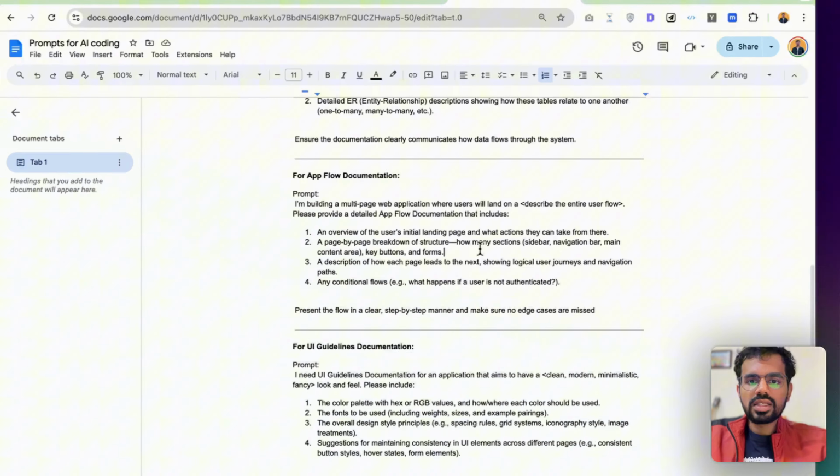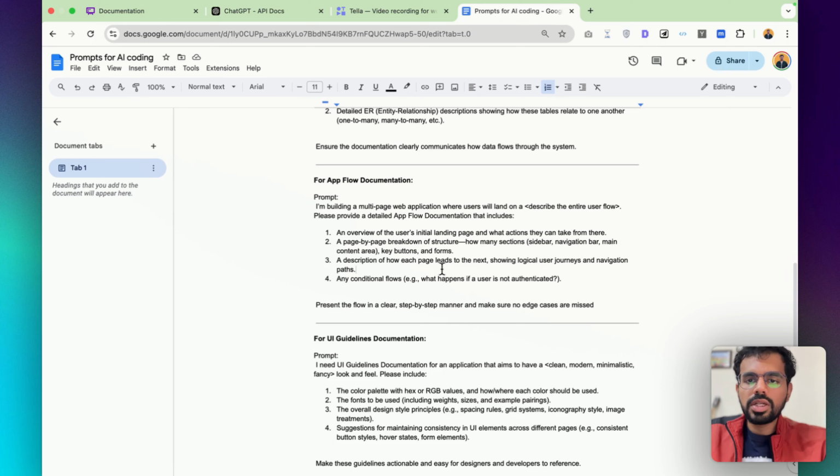Description of how each page leads to the next page. So for example, if someone clicks on publish, then which is the page they need to go to from there. If someone clicks on edit, then what is the page they need to go to from there. And lastly, any conditional flows that would be there. So for example, if someone who has not logged in to your app is coming to any protected page, for example a dashboard, then you would want them to be redirected to the home page so that they can log in or sign up first and then come up here. So these are basically conditional flows. So this is something that we would be including as well.